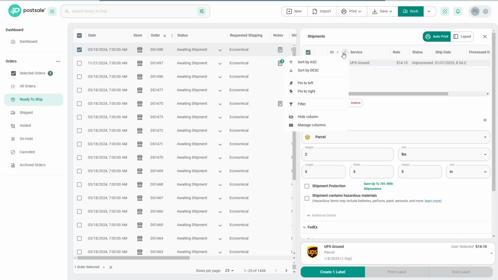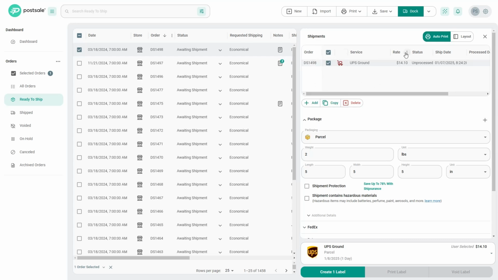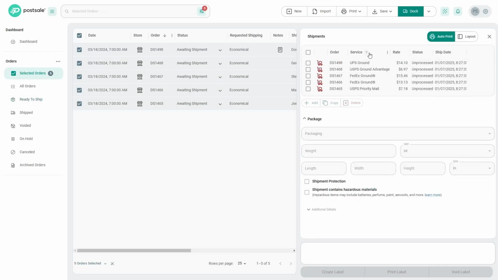Pin columns to the left or the right of the Shipments Grid so that, as you scroll, the pinned columns remain visible. You can pin multiple columns if needed. Most columns on the Shipments Grid can be sorted by clicking the column heading you wish to sort the shipments by. Clicking multiple times alternates between ascending order, descending order, and unsorted.